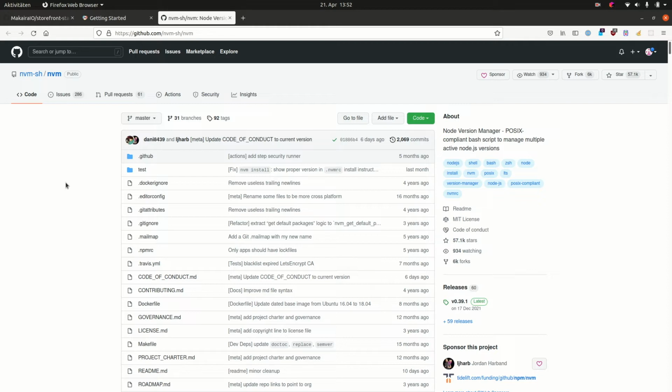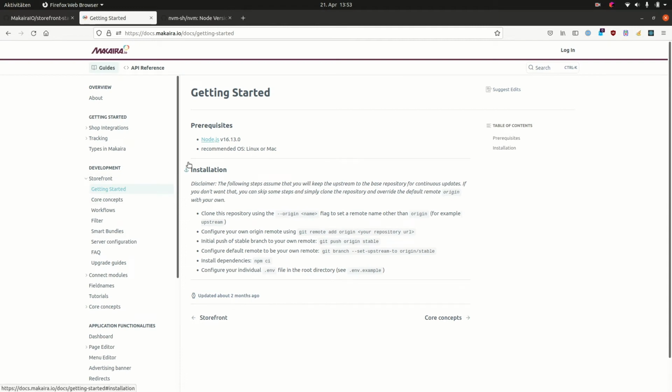And if you're not sure which Node.js version you should use, just take a quick look at our storefront documentation. In the prerequisites, Node.js is listed as version 16.13.0. This version is not a hard requirement. You can use a more recent or an older version, but from our side, the code is tested and guaranteed to work smoothly out of the box with this exact Node.js version.